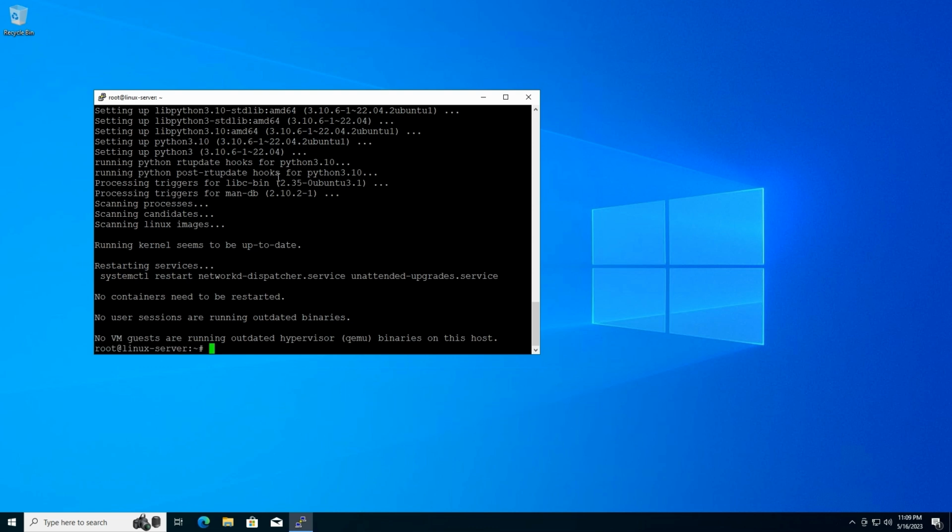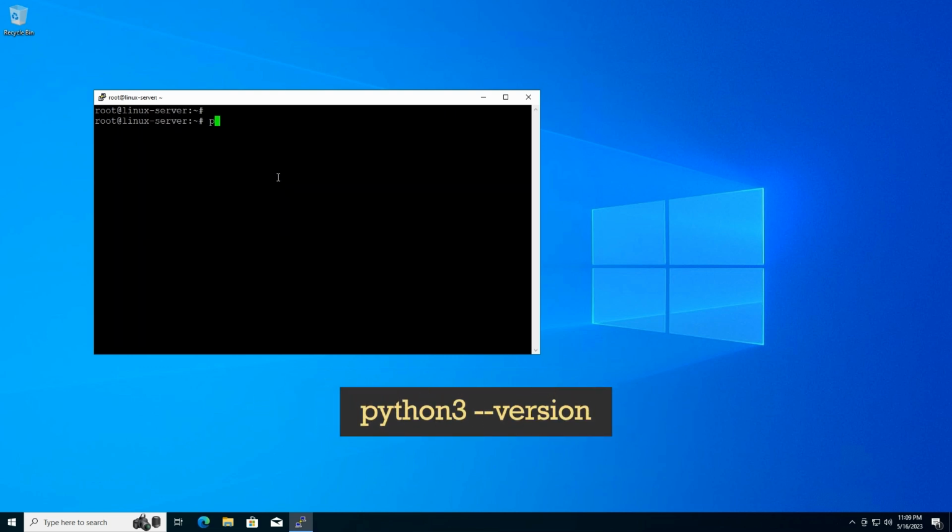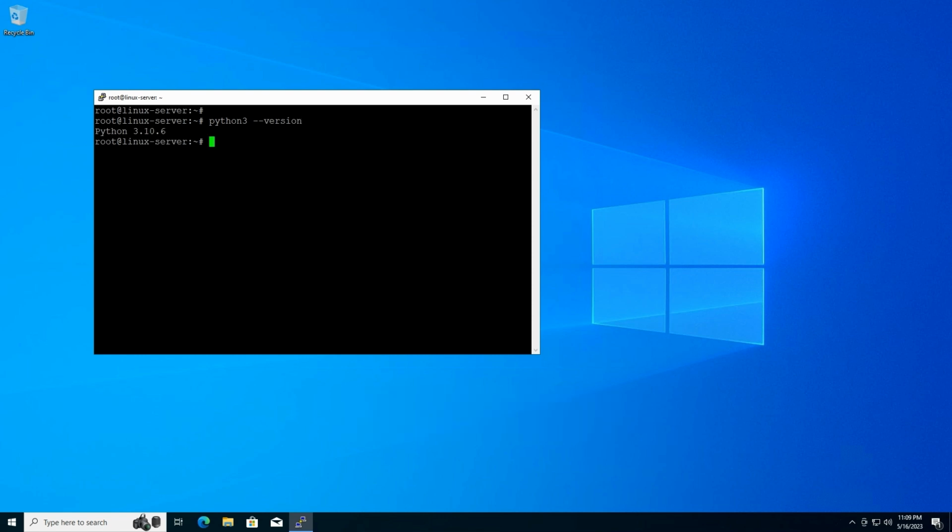Type clear. This command clears the terminal screen for better visibility. Type this command to check the installed Python version. Congratulations! You've now installed Python 3 on your Ubuntu server. You can now start using Python for your development projects.